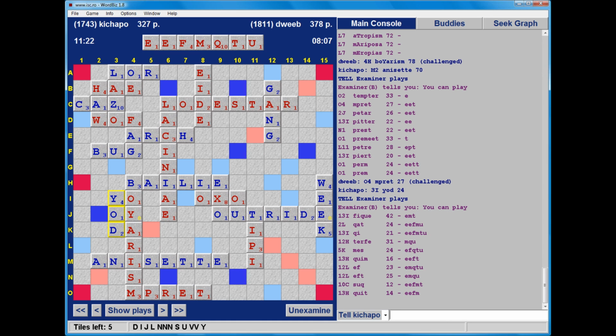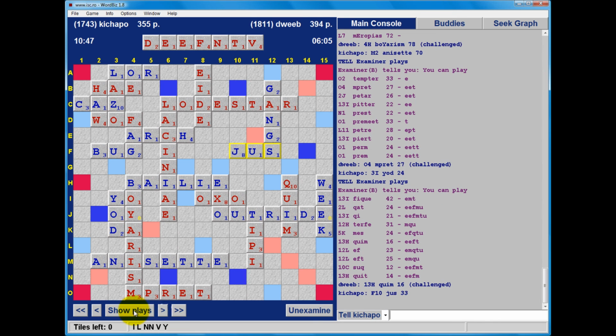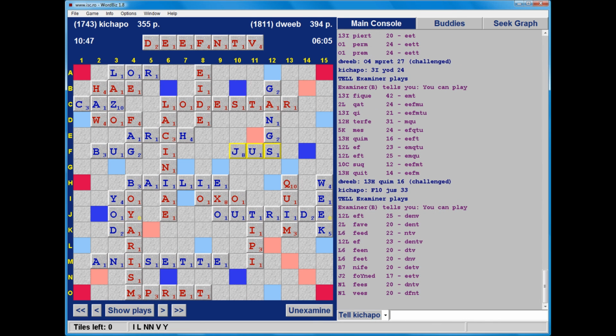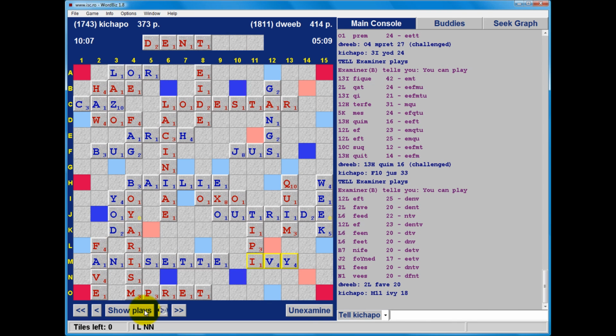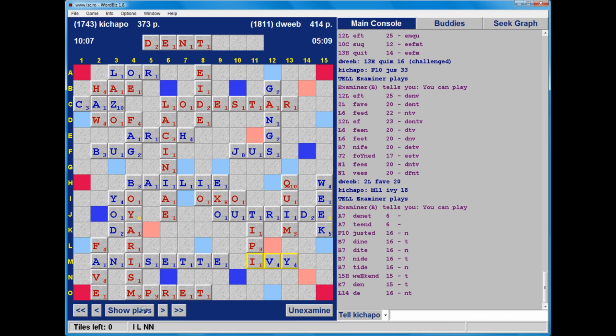Ooh, there was a good play with my Q. I had Feek at I13. Okay, well that was a poor show missing that. And looking at the other moves, none of them are significantly better than mine. Okay. Fave looks fine. Now, what was there? Oh, great. Nothing. Just Dinette and Teened for 6.